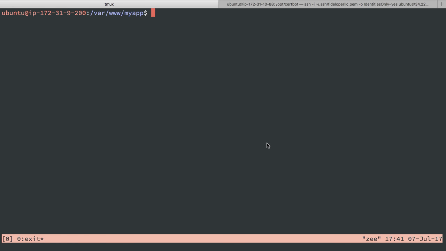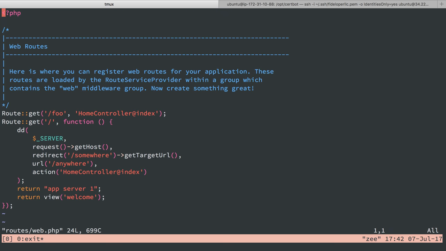So the next thing I want to cover here is how using a load balancer affects our application. I'm not going to get into every single way, but we'll cover the most important parts. Now, I'm on an application server over here, and I've made some adjustments to the routes web file, and I've done a few adjustments here.